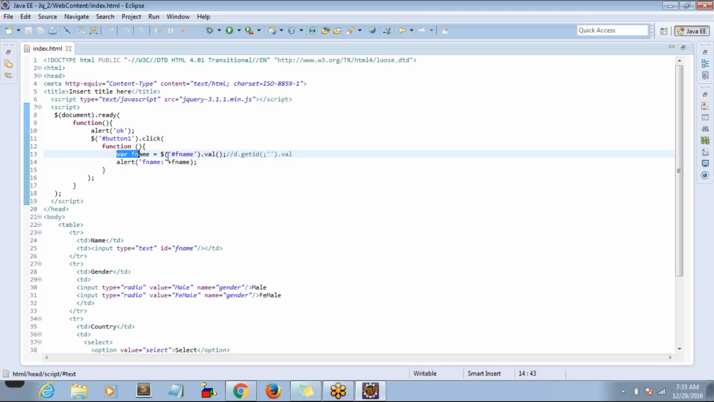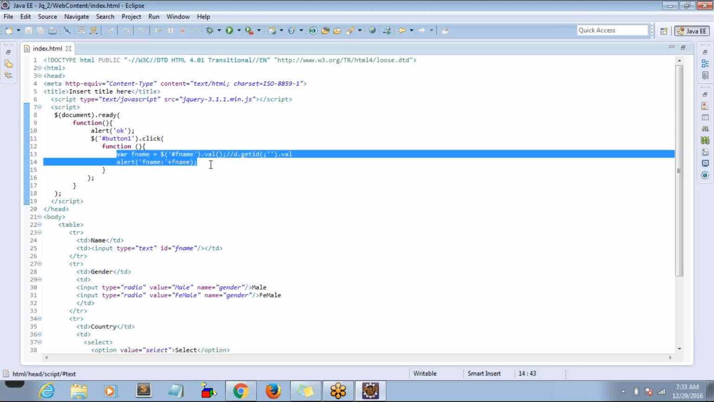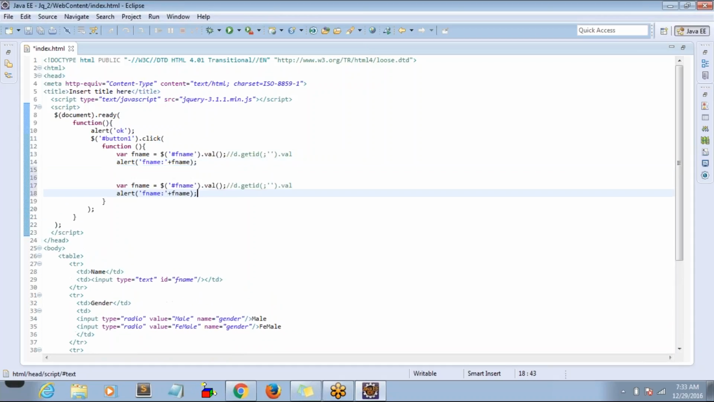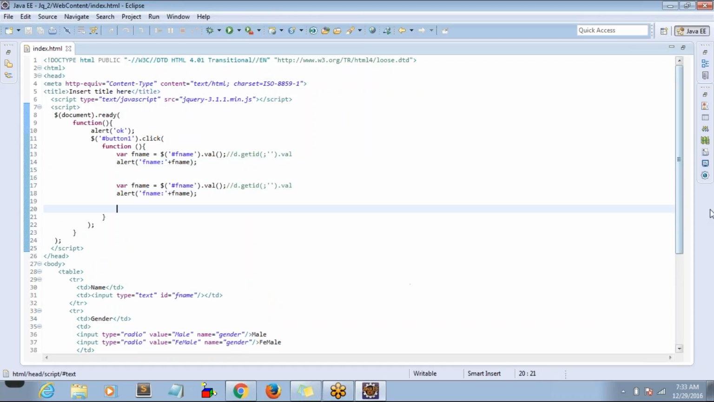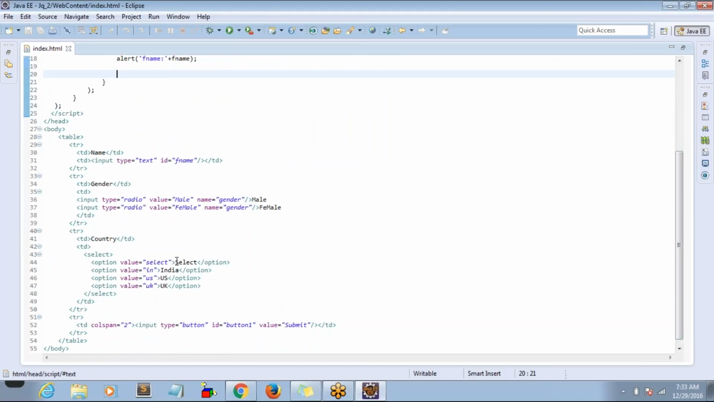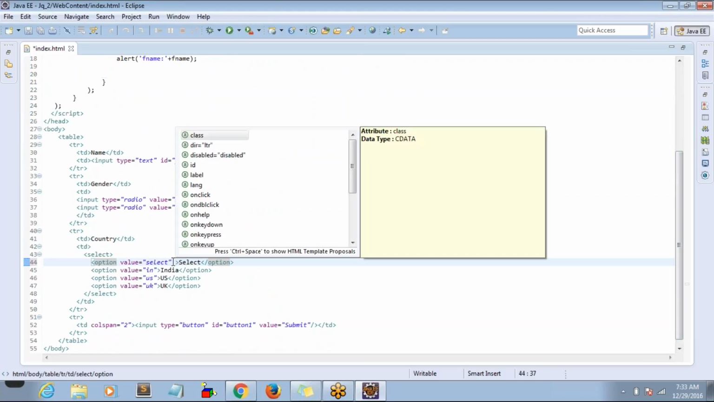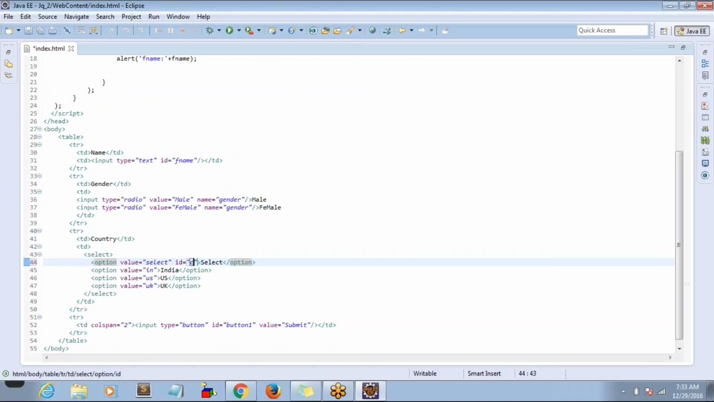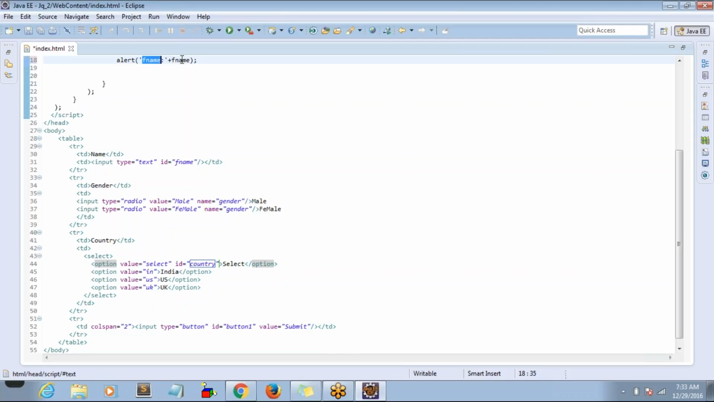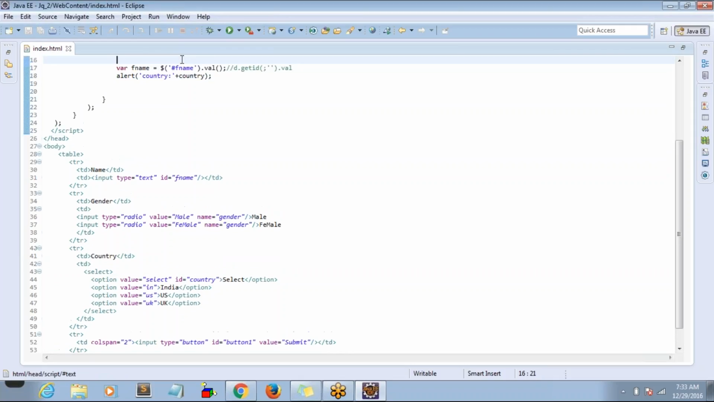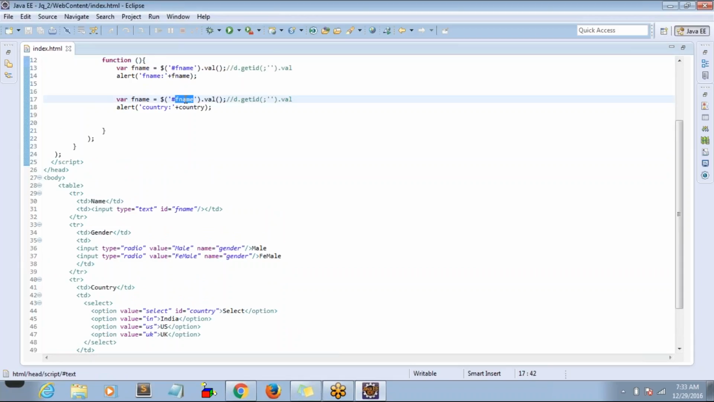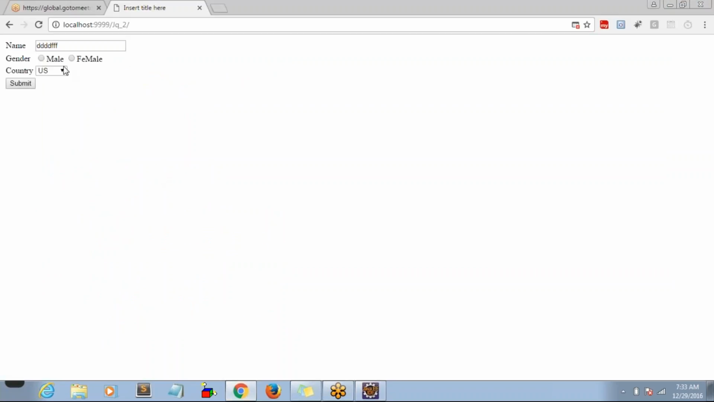So now let me copy the same piece of code. Now what is the ID I had given here? So far I have not given any ID, so we need to give some ID. ID equal to country. So copy this one. Country. This is the same as the text field. Okay, now go back here.